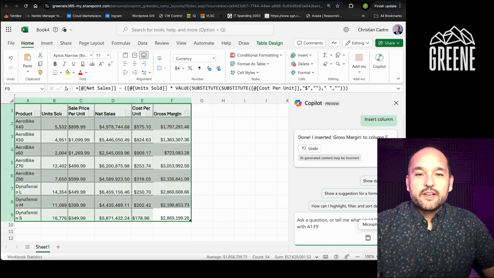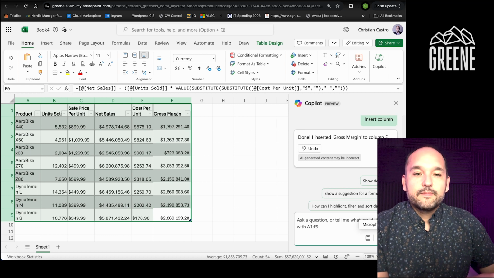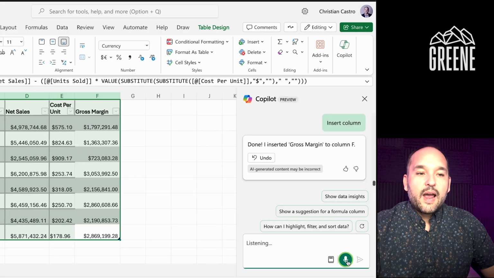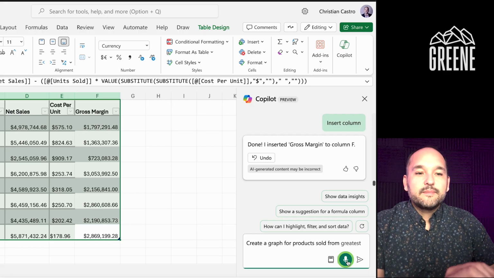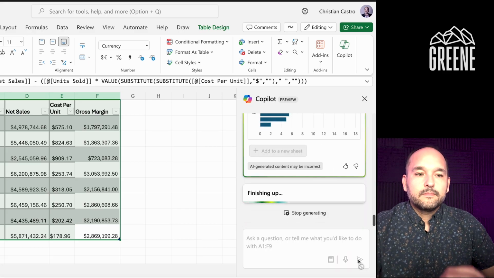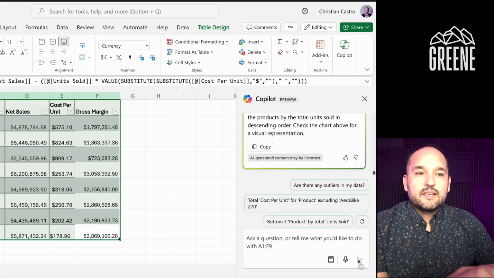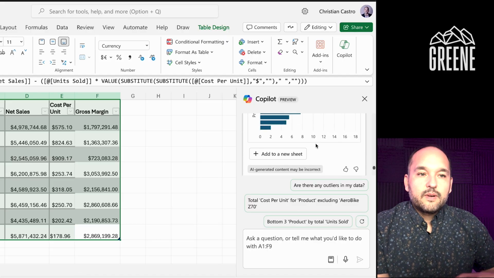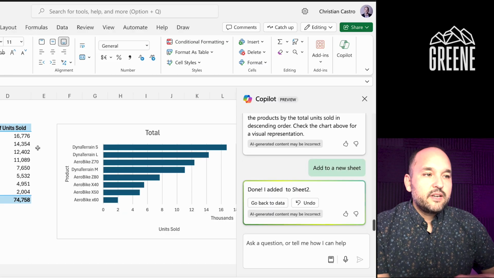So now I'm going to create a graph using these tables. And so I just highlight the tables again. Create a graph for products sold from greatest to least. And I can see that it's finishing up its graph here, so I can say add to a new sheet, and on sheet 2 here it is.